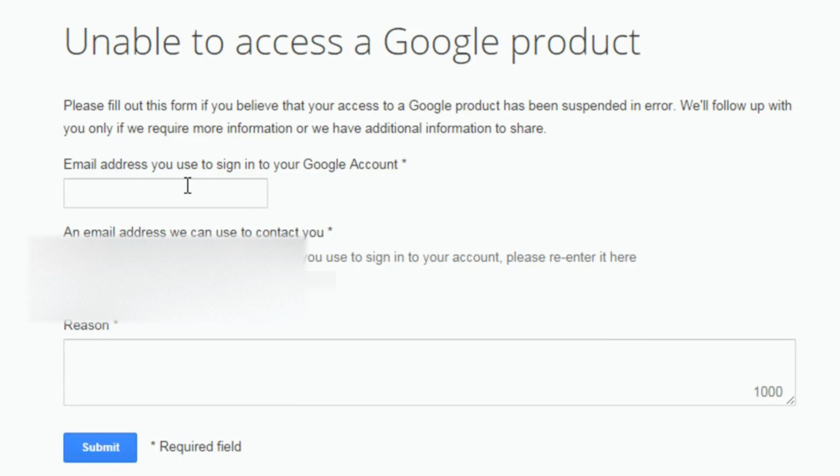Seems simple enough to fill out. You want to put your email address that you use to sign into your Google account. And then you want to have an email address that they can contact you at. And then you want to type in the reason why you feel you did not violate the community guidelines for YouTube.